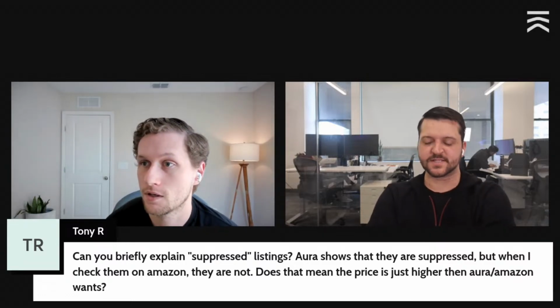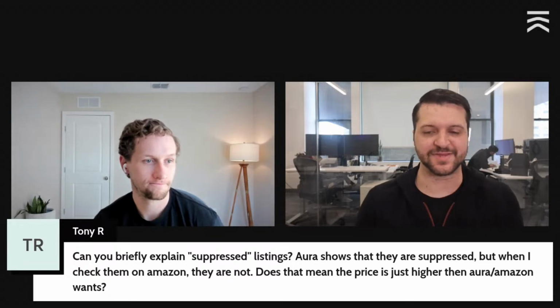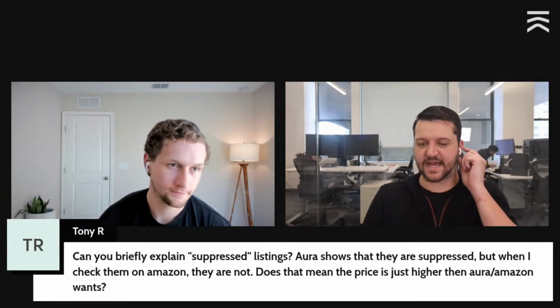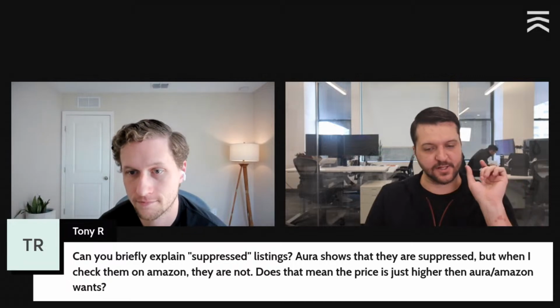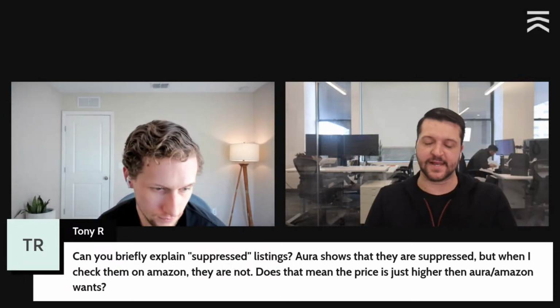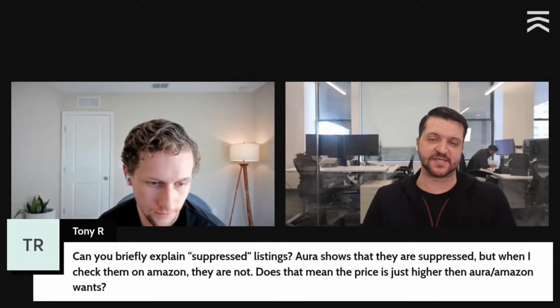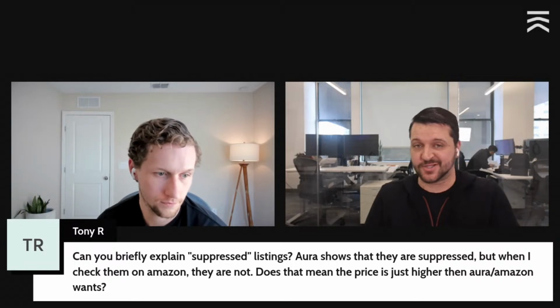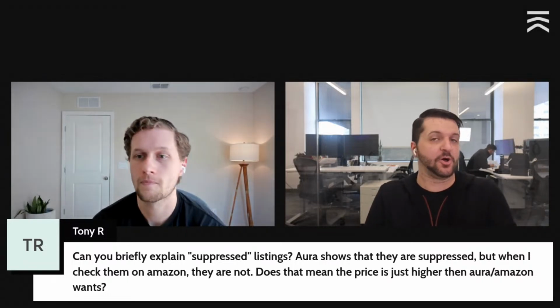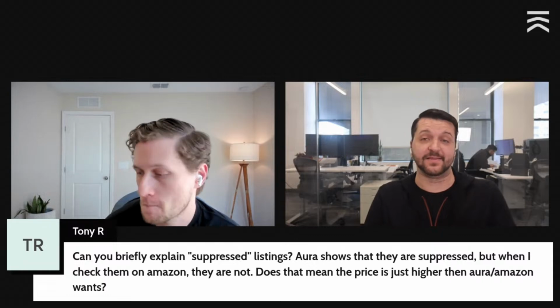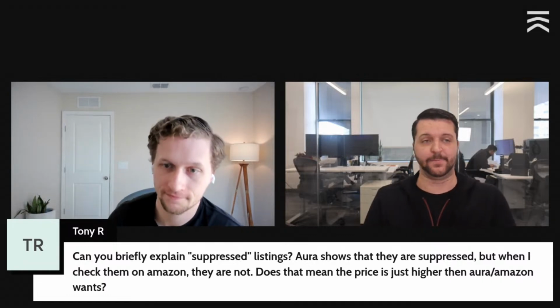Yeah, so a listing becomes suppressed. And when it's talking about the listing becoming suppressed, it's not the entire listing itself. It's specifically that buy box. So that recommended seller or recommended price that you see on an Amazon listing when you go to a specific page there. So essentially, a buy box will be suppressed on a listing when Amazon deems all the current offers for that listing are too high.